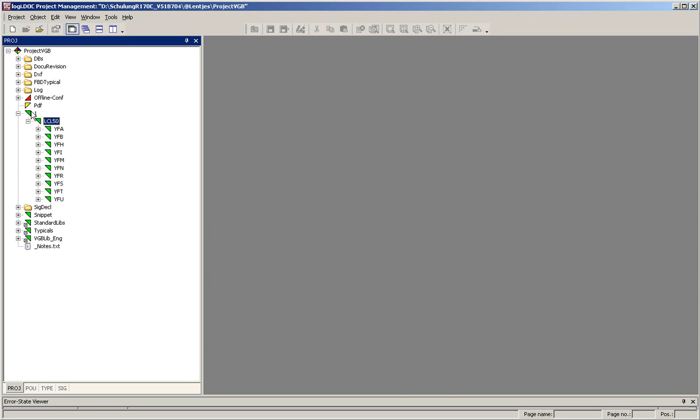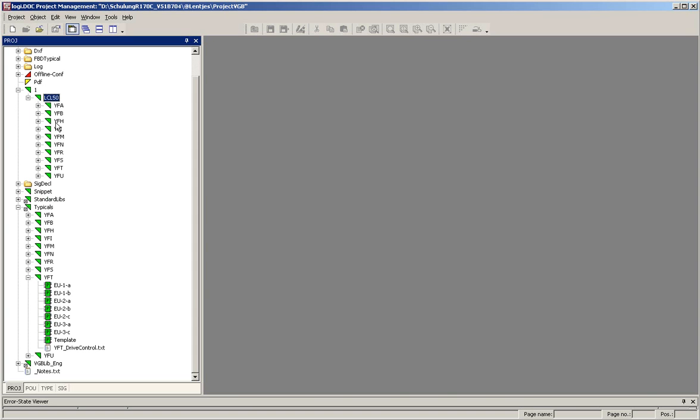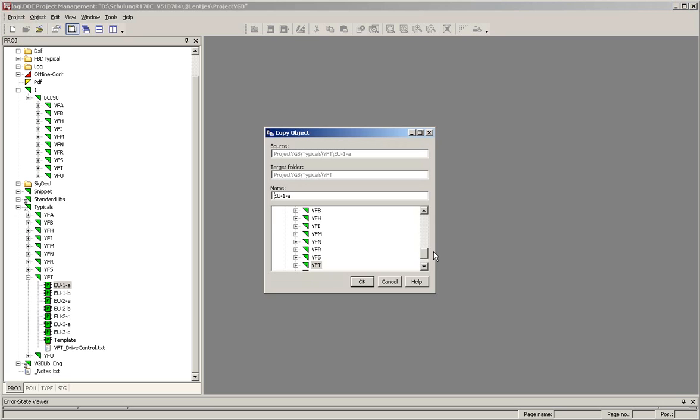So we have a structure which is called 1, and we have a sub-level which is called LCL 50. Now we start creating our logics, and we create at first some drives. Therefore we have our typicals, and these typicals exist and are described in a presentation. So I select the typical, I press the right mouse key, and I have to copy this typical into our project scope.